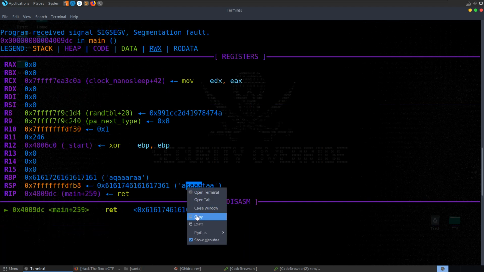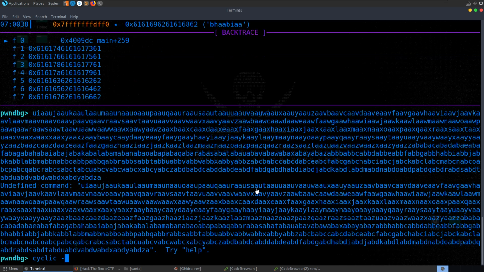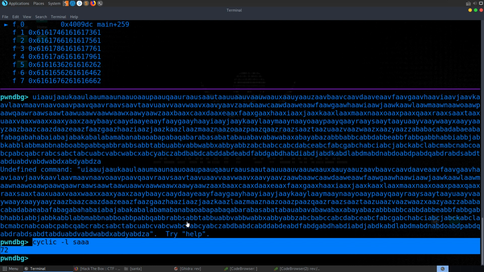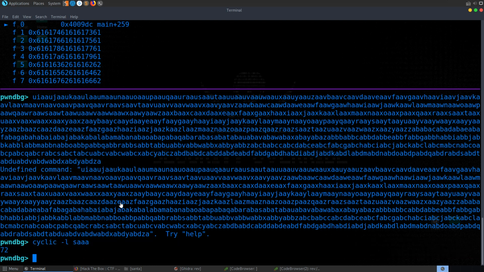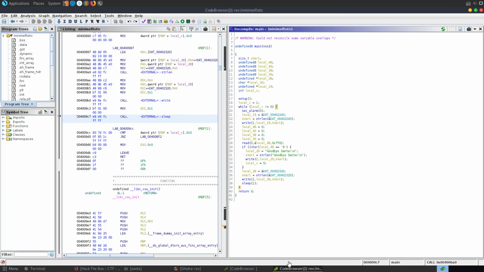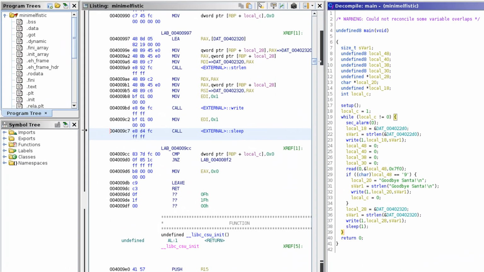So we actually want to say, let's do cyclic-L, look that up, and it's actually 72 bytes. So we want to write a 9 and then 71 bytes, and then the address in the program that we want to return to.